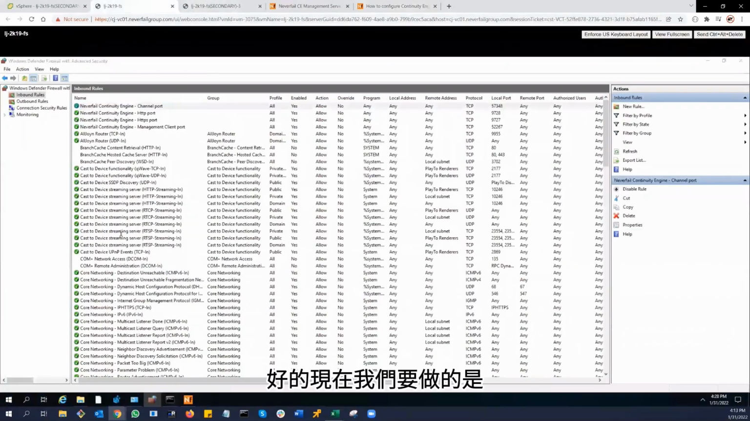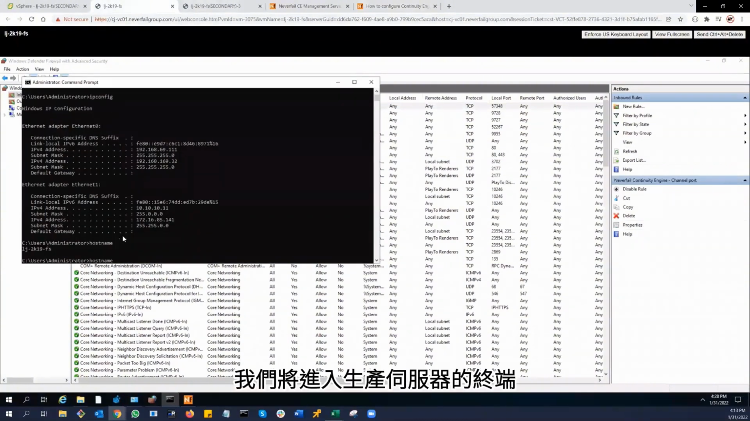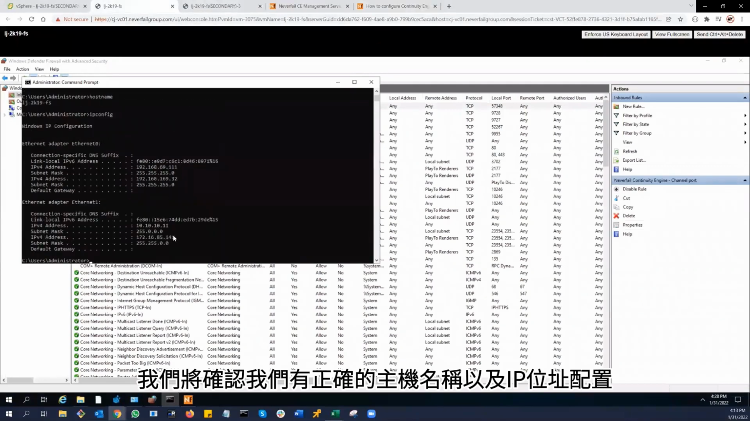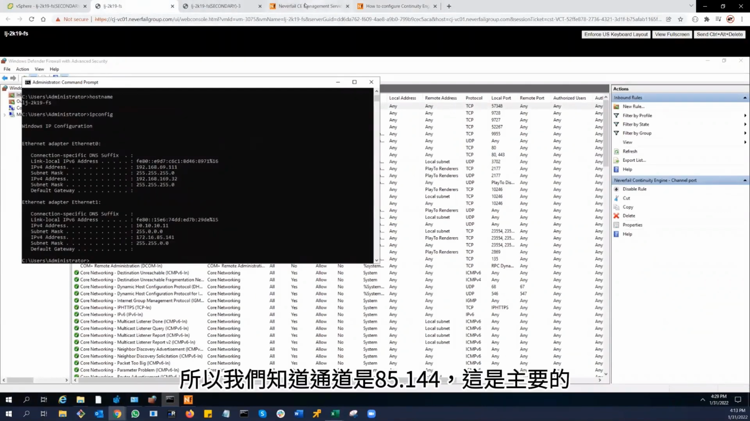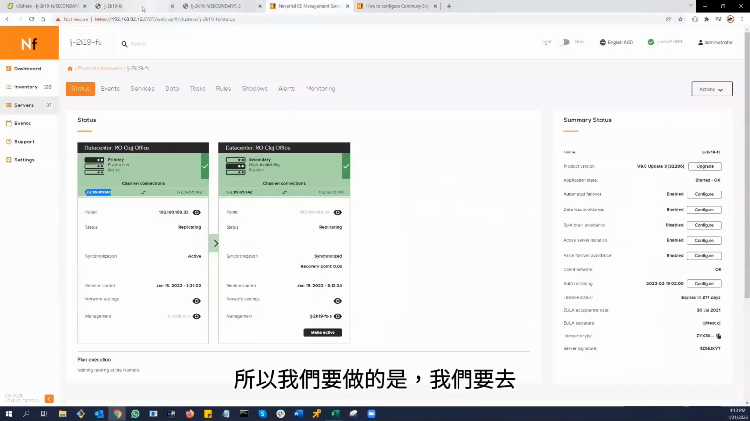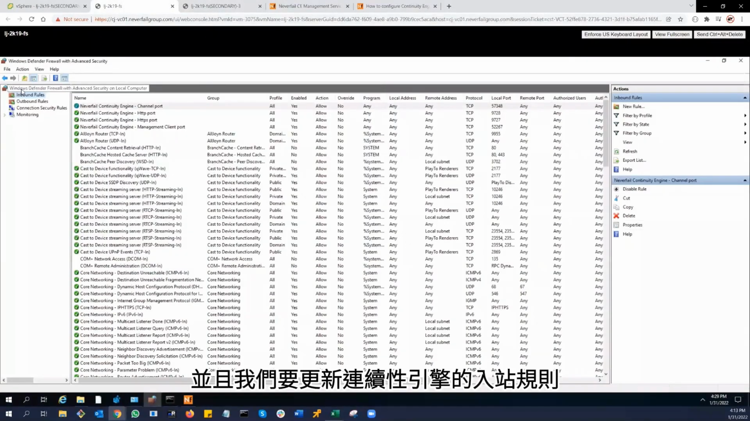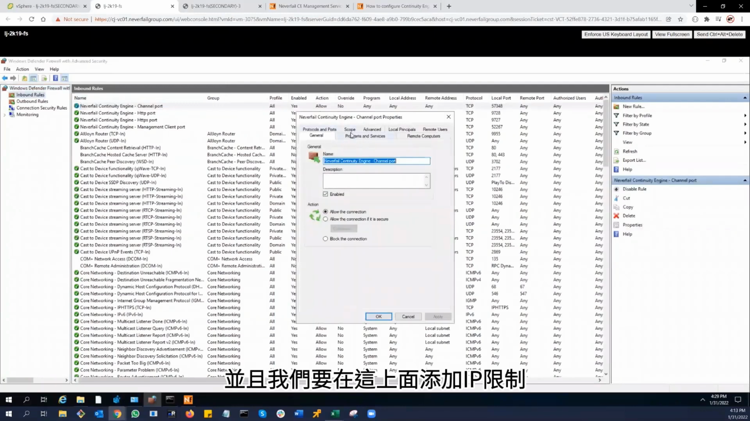Okay, so now we're going to terminal into the production server. We're going to verify that we have the right host name and the IP address configuration. So we know that the channel is the 85.144, which is the primary. So we're going to update the Continuity Engine inbound rules for the channel port, and we're going to add the IP restrictions on this.